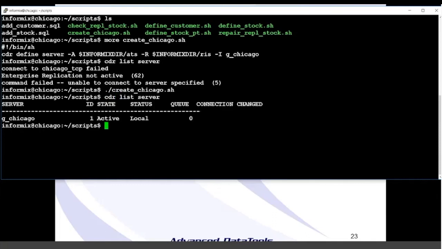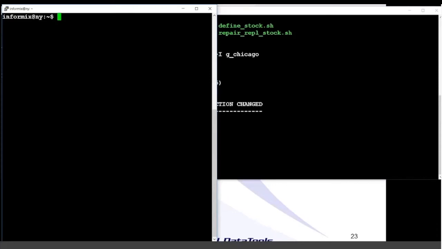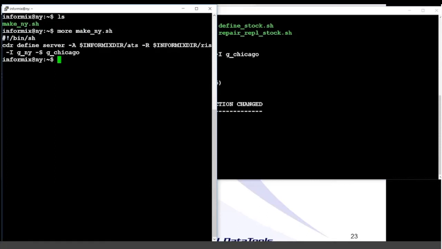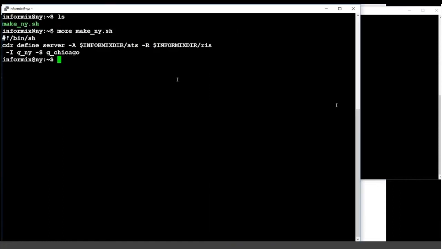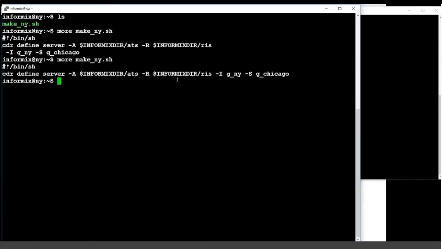And I'm going to go over to New York and add New York in. And New York, I have the same thing. I predefined it here. My mouse was not working for a moment there. So same thing where I'm adding it to the G Chicago domain.